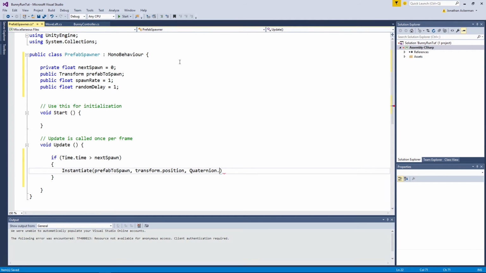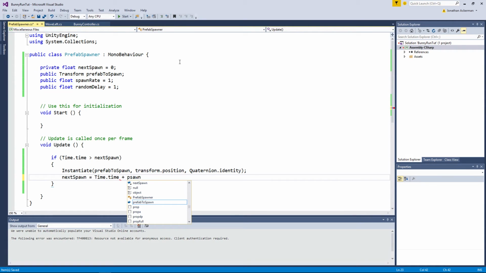There we are. Dot identity, which is pretty much a zero valued quaternion. And then we're going to do next spawn is equal to time.time. So in other words, the current game time, and we're going to add to that the spawn rate. In that case, it would default to the 1 second value that we have at the top there. So it'll be 1 second from the current game time, and then we want to add some randomness to it.